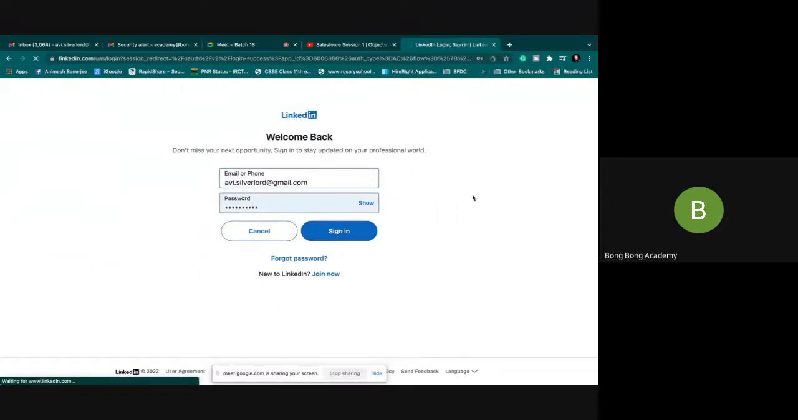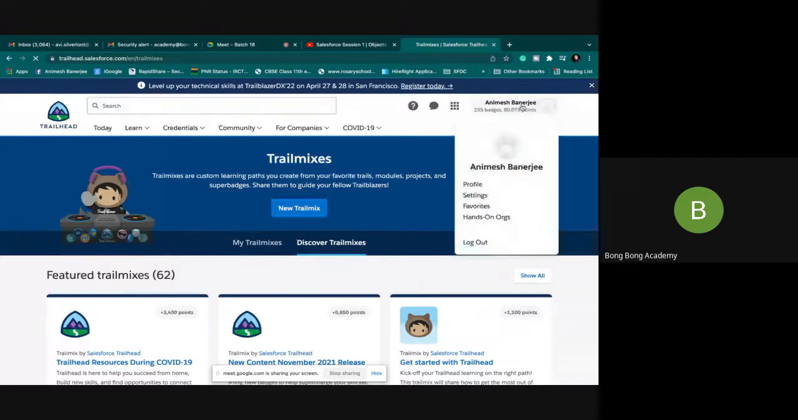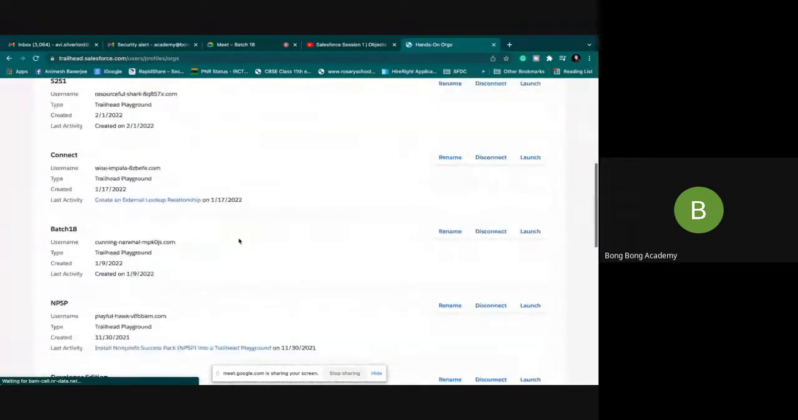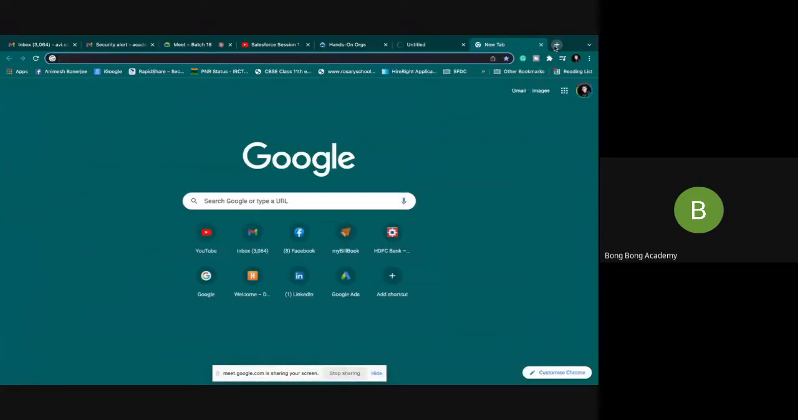As we see all the mechanisms one by one, we'll also see how Salesforce is maintaining it. So what I will do is log into an org, which is our org, batch 18, and we'll also run the workbench.